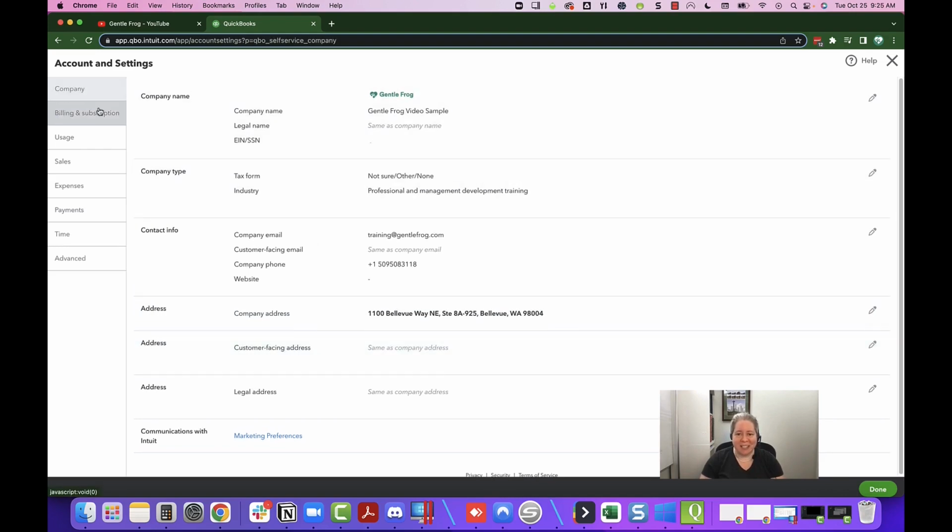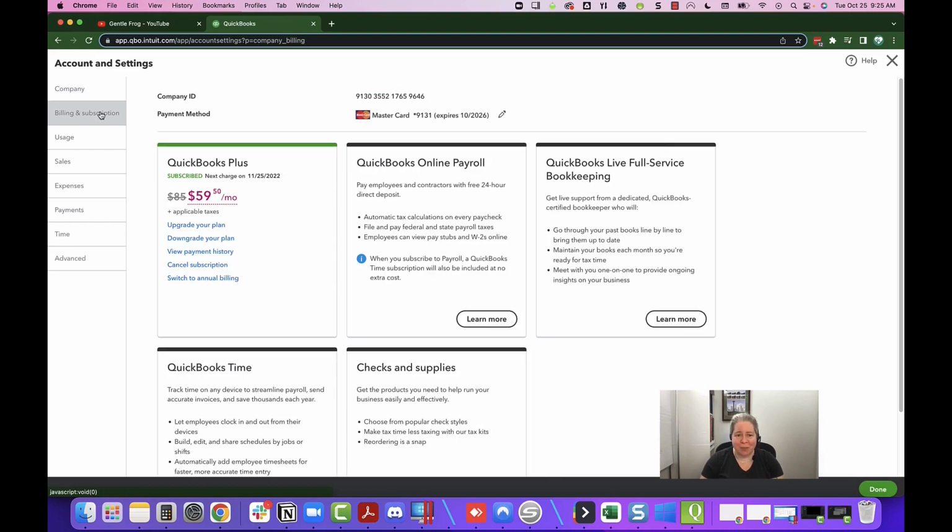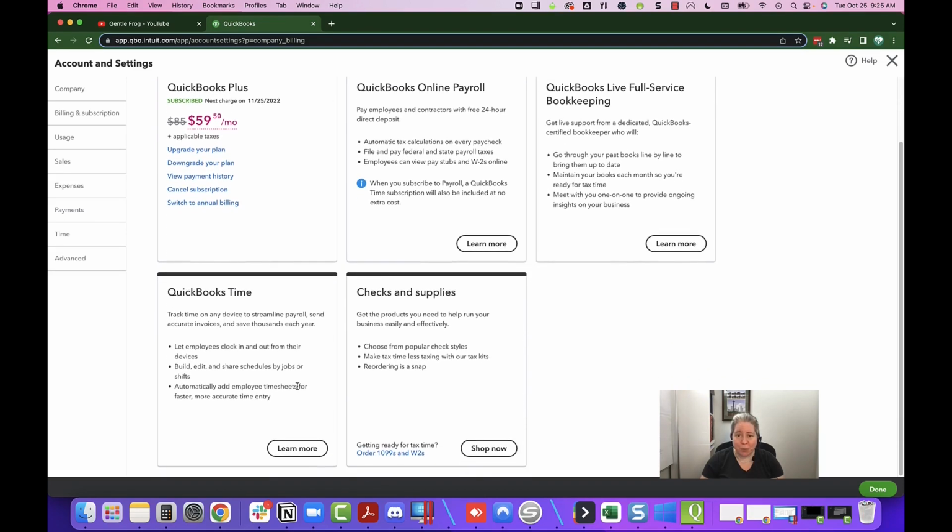So continuing down the left-hand side of the screen, if I go to Billing and Subscription, you can see the version of QuickBooks I have. I can enable QuickBooks Online Payroll. I can enable QuickBooks Live Bookkeeping. I can enable QuickBooks Time, which was previously called T-Sheets. Intuit bought T-Sheets. I can buy checks and supplies.